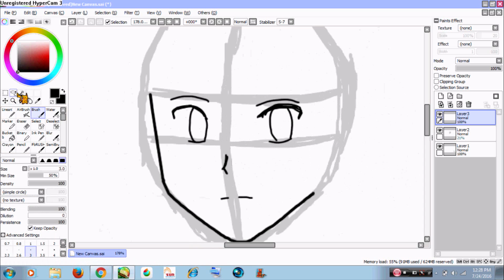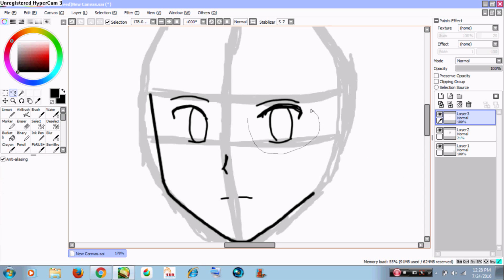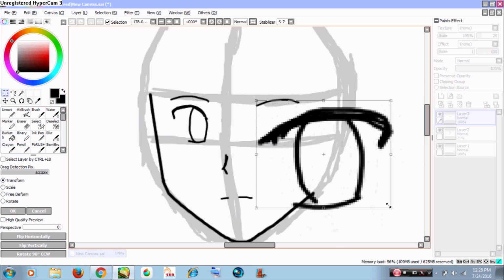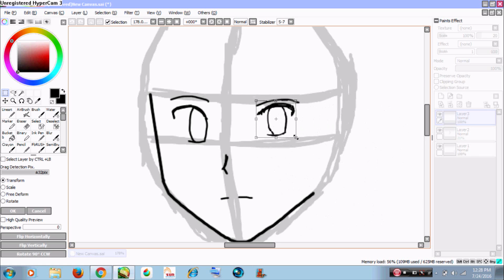Let me just change this. Oh, also, the way of changing the size of the eye if you don't want to undo it again: you can just press Control T and it will automatically bring up the transform tool, where you can make it bigger, smaller, or anything you want.